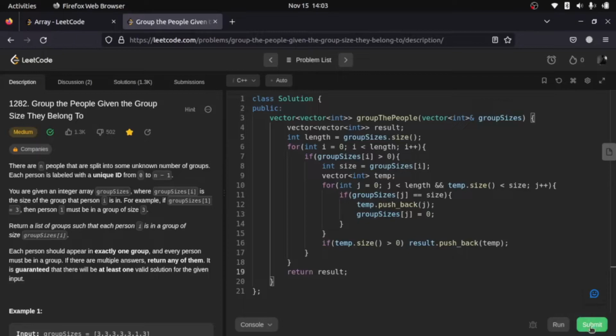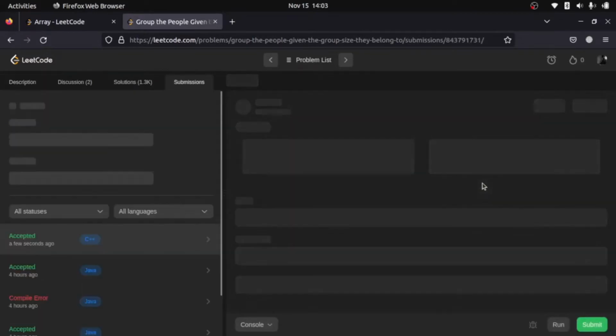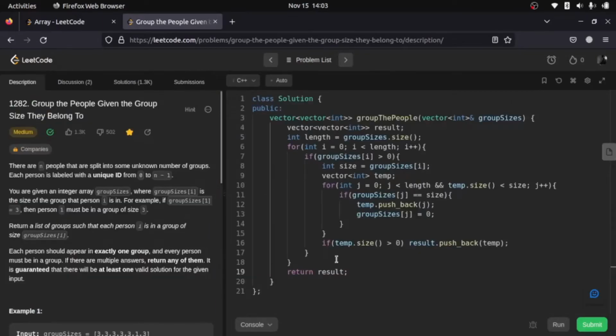Okay, let me submit this. It's really good, we are able to solve this, but as you can see, it is taking a lot of time, like 45 ms. Our submission is almost at the end of our bar graph, so we don't want that. Let's optimize this. How are we going to optimize this?